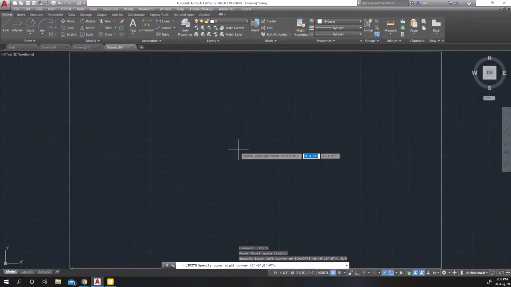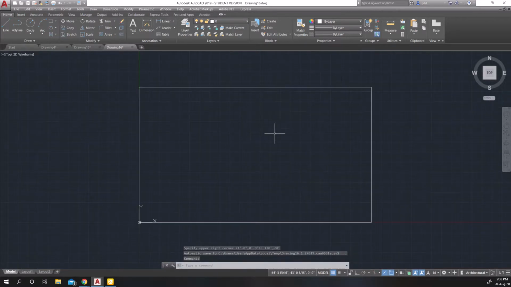And then the prompt is asking me to specify the upper right corner, right? So depending on the size of whatever it is that you're modeling or drawing, you need to go a little bit larger than that and put in those drawing limits. So again, I'm going to say 120 feet, hit tab to go to the next box, and 70 feet, and hit enter. So I've just changed the drawing limits.